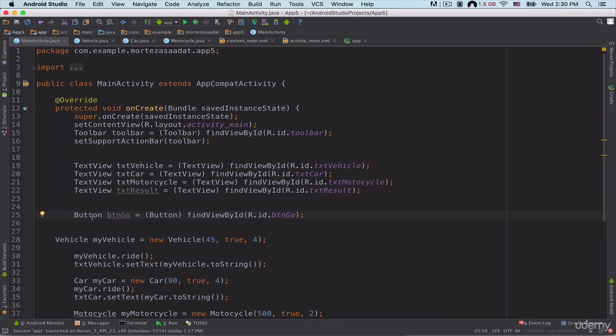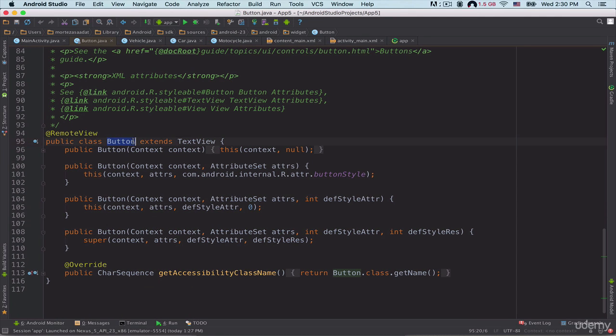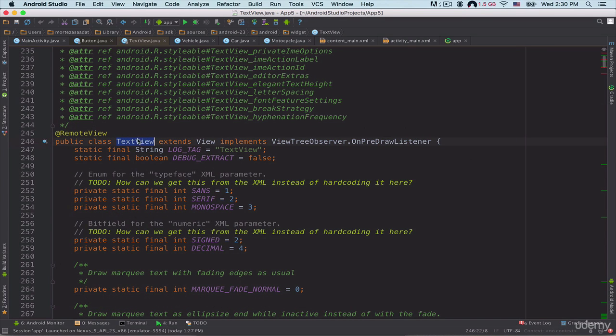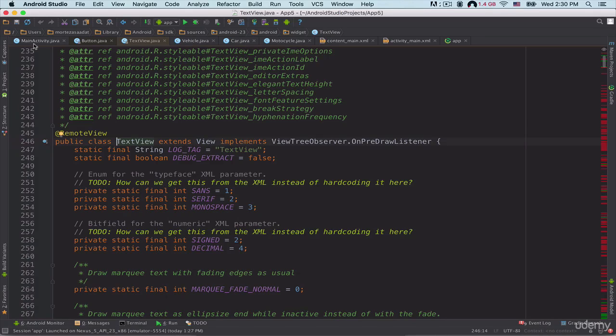So let's actually hold the command key and then click on this Button here. As you can see here, Button actually inherits all of the features and behaviors that are inside this TextView class, okay? So let's actually hold the command key again and then click on this TextView here. So as you can see here, this TextView inherits all of the features and behaviors that are inside this View class. So this Button class actually indirectly inherits all of the features and behaviors that are inside the View class, okay? So we can say that the Button is actually a View, okay? So hopefully that makes sense.